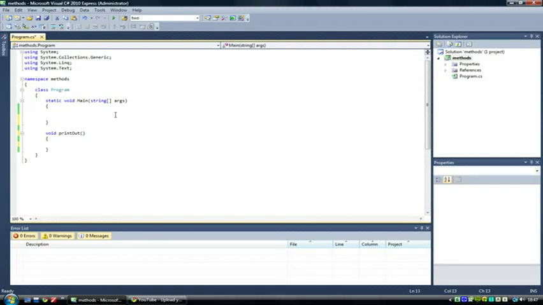In this tutorial we're going to look into methods a little bit more. We're going to learn how to pass information from one method to the other and get information back. We've already created our printout method. I've just cleared all the text in it.